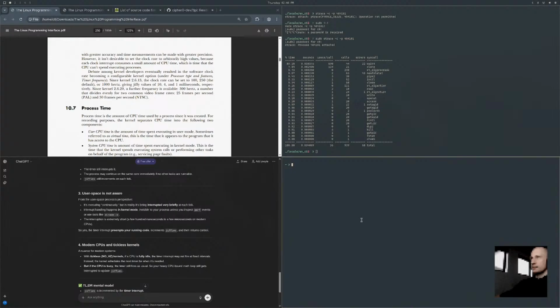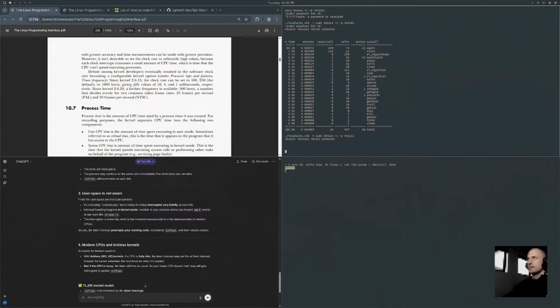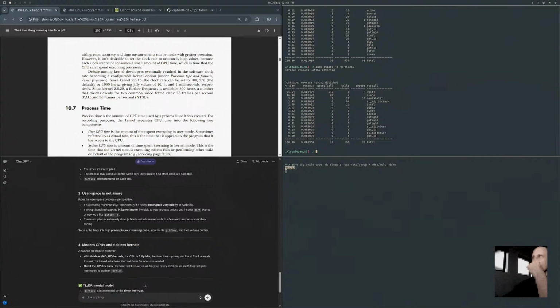Let's do that again. Grab this new PID, and I want to just capture it for a brief time. I can just Control C it. So cool. That is so cool. So helpful. All right.